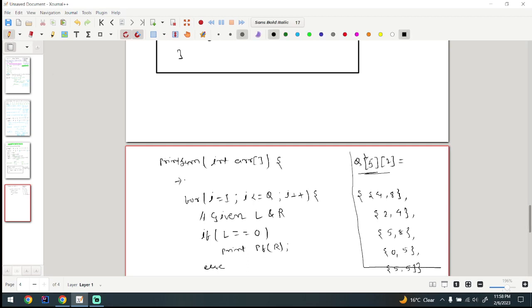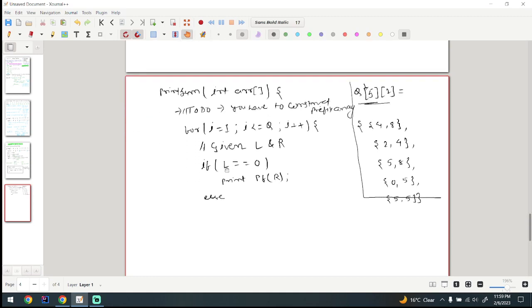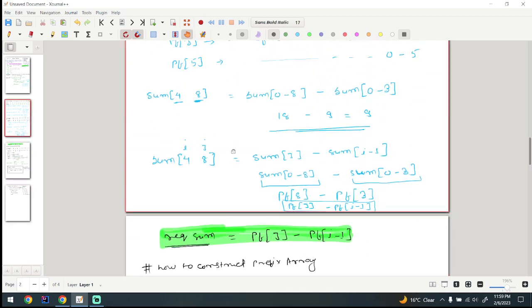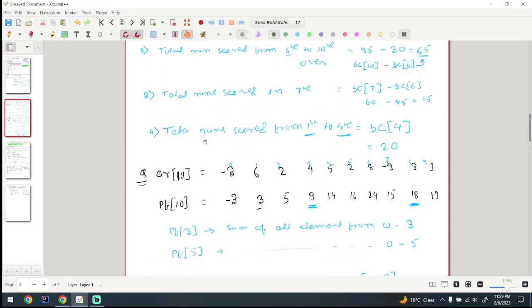So I'm just giving a to-do, and in this to-do you have to construct the prefix array. You can very well create it, right? Because I already gave the code for that. So if L is 0, I have given you one case here. You can see why I am taking the R value.